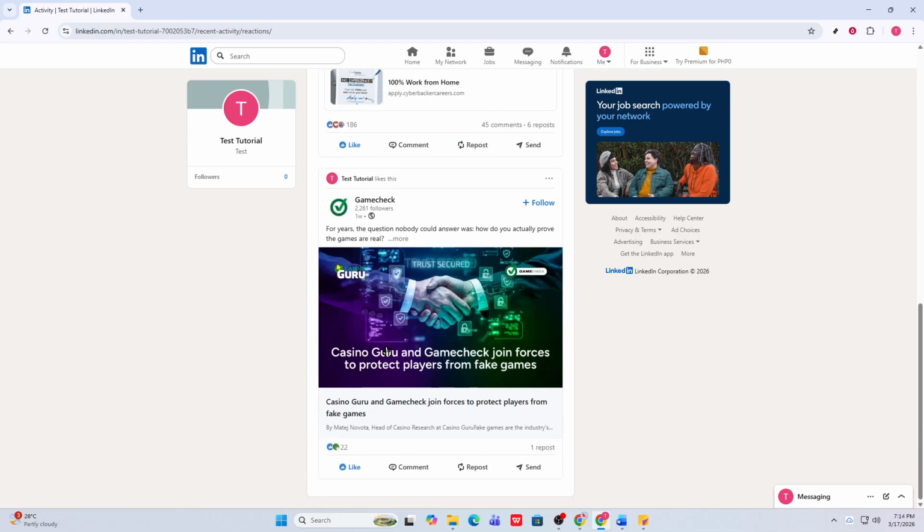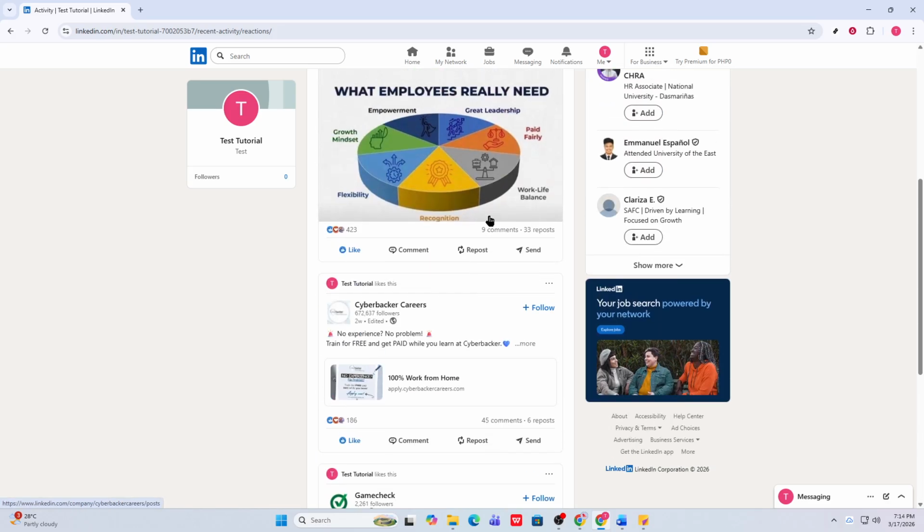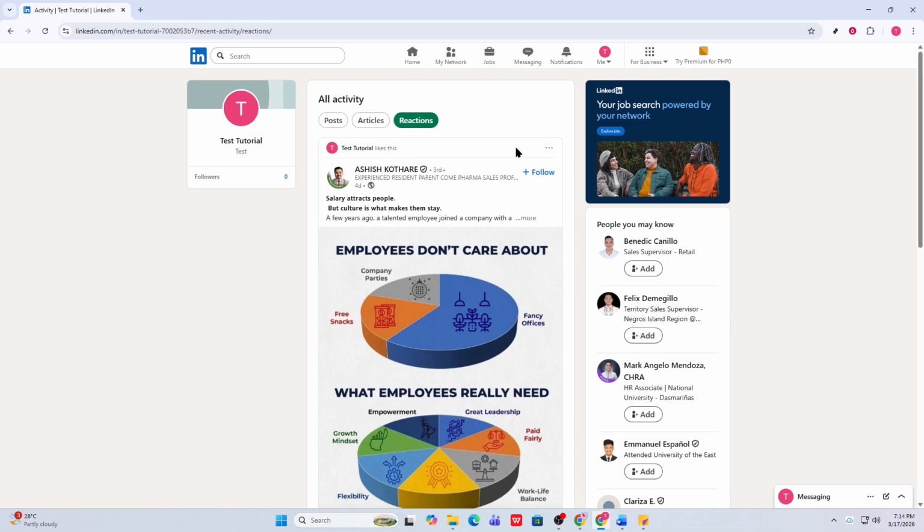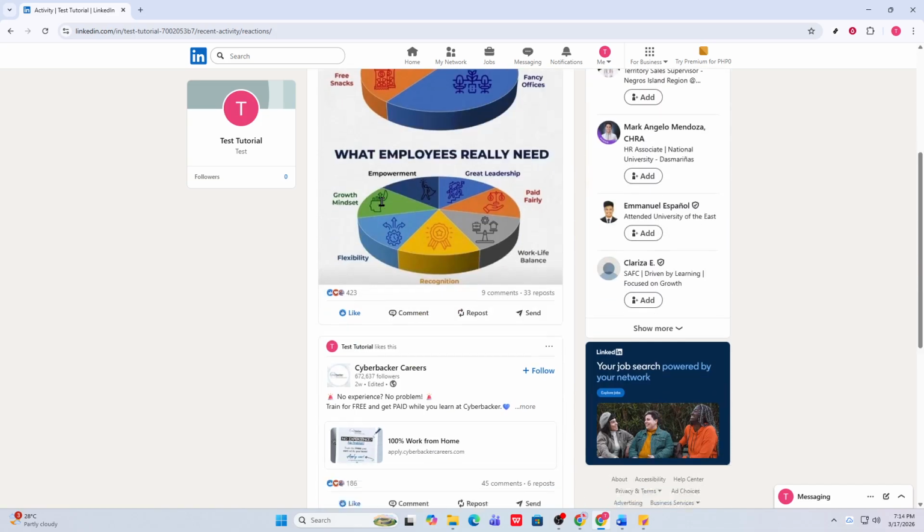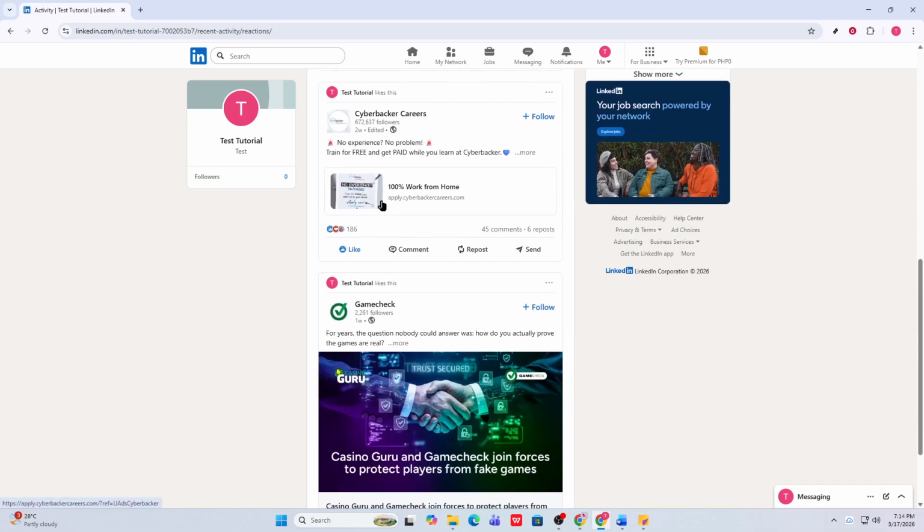and when you reacted. That makes it easy to scan and jump straight to the content that matters. If you interact with a lot of content, this view keeps everything organized and saves you time. You'll now see a chronological list of posts you've reacted to.